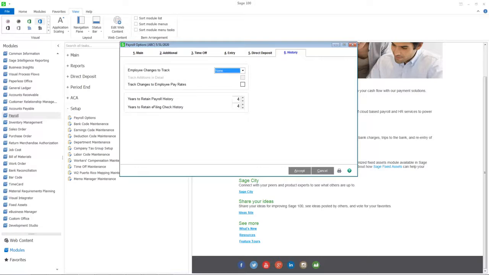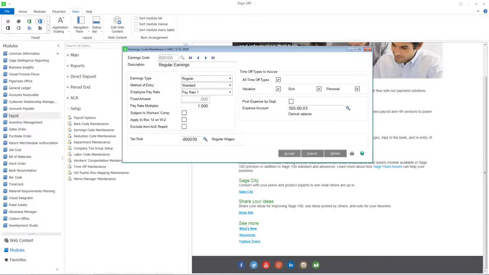Data is now stored by year and by month. Therefore, you will no longer be required to close the current period or year in order to process payroll in a new period or year. The previous options to retain check history and perpetual history have been combined into one option, and you will now be required to retain at least 4 years of history. You will also be required to retain 4 years of e-filing check history.